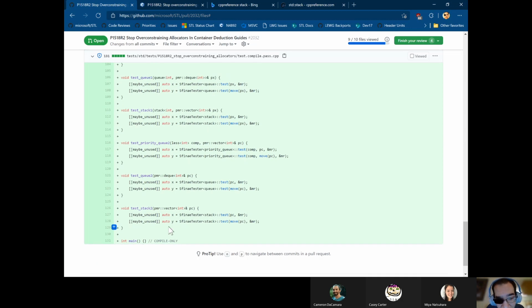What's going on here? This is constructing a priority queue, but not from another priority queue. It's being constructed from a comparator. We need to include functional for this, technically, and a PMR vector. So this is the comparator, underlying container, allocator. And then for queue, we give it a deck and the allocator. And then for stack, we give it the vector and an allocator. Okay, so this is good.